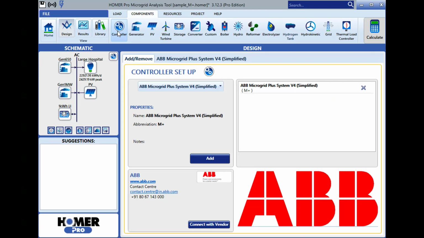ABB's Microgrid Plus controller will be available as part of the HOMER Pro software. This will allow HOMER users to test the performance of their microgrid system with an actual controller from ABB.